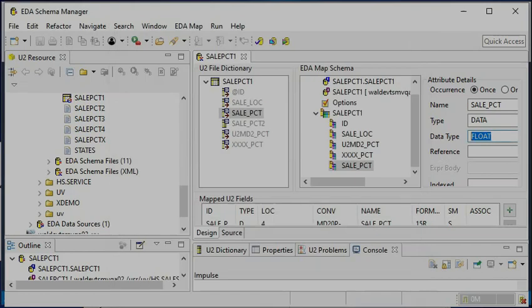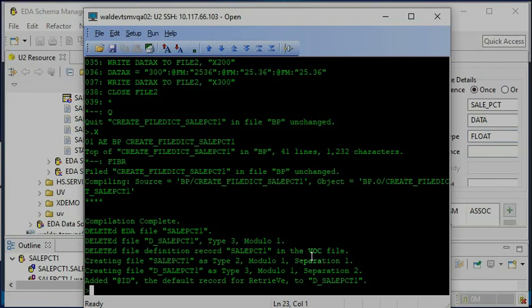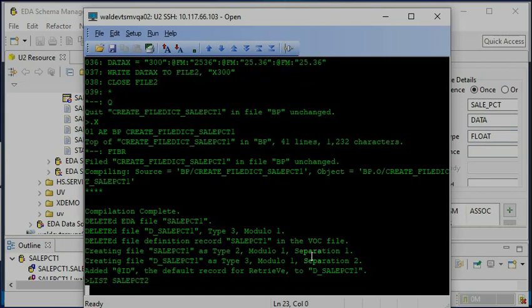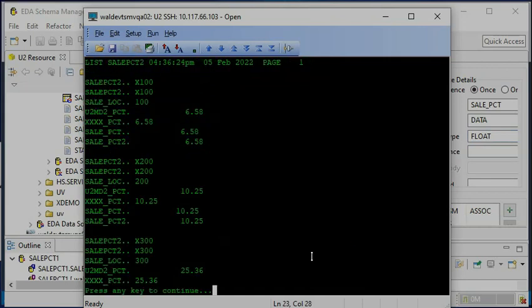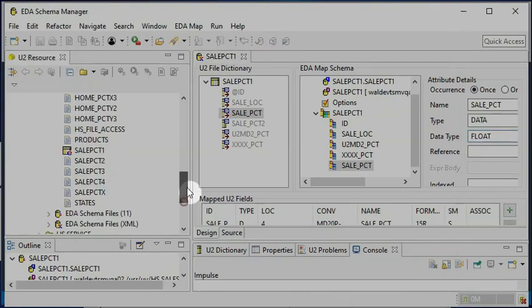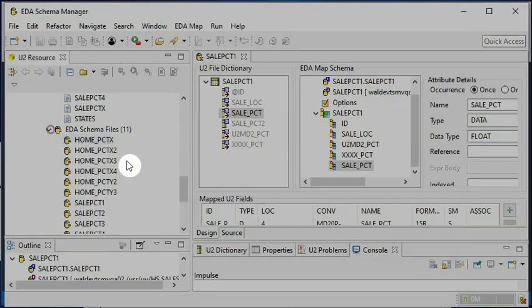The second one I show you is another one using a similar program to generate the call list as sales PCT2. This one actually is using the schema. It's mapping sales underscore PCT2. I will show you the schema is called PCT2. For this one, I show you sales PCT2.